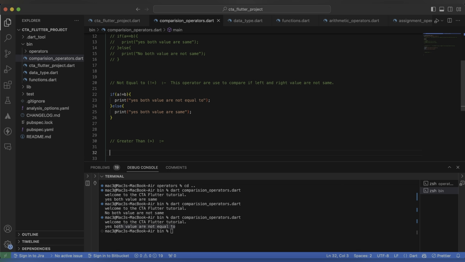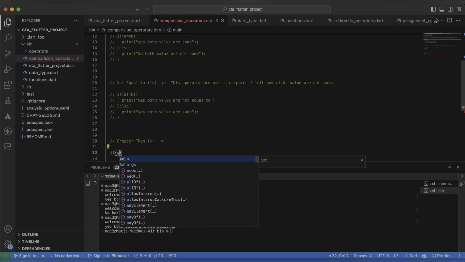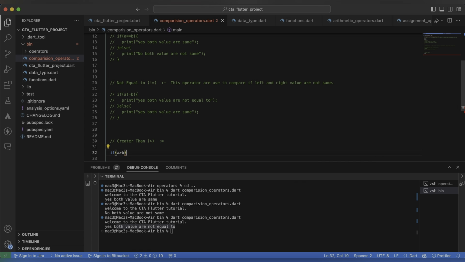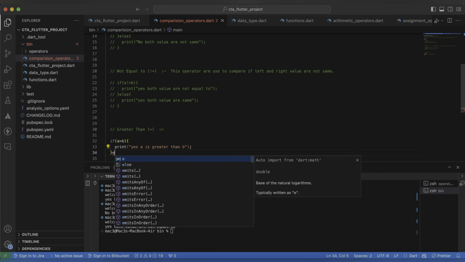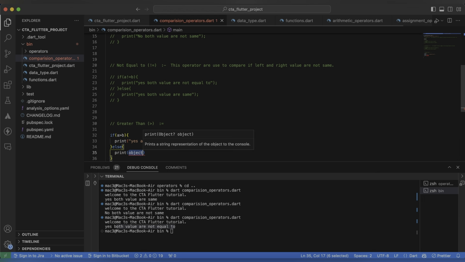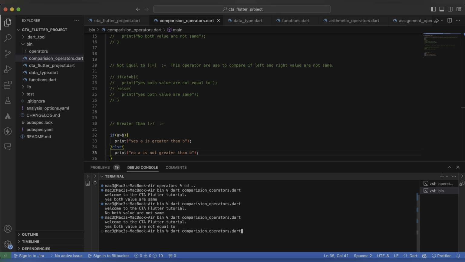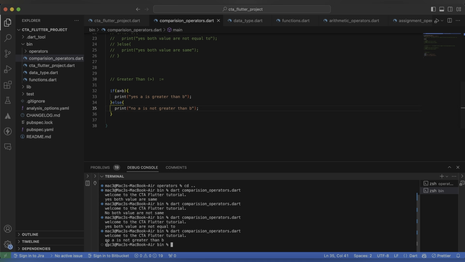Let's comment it out first. So we have commented it, and if a is greater than b, print "yes, a is greater than b", else print "no, a is not greater than b". And let's run this program. You can see no, a is not greater than b.